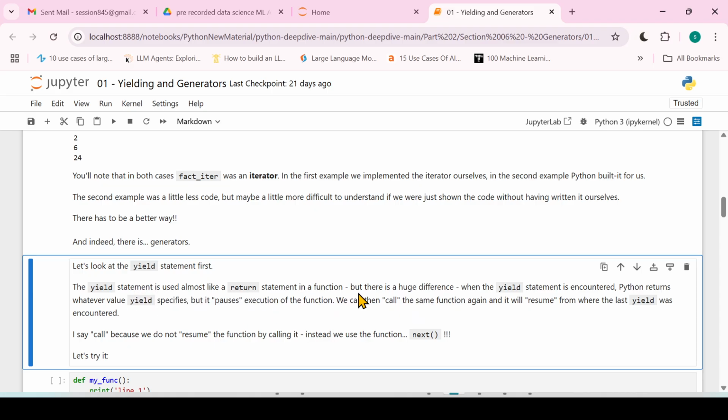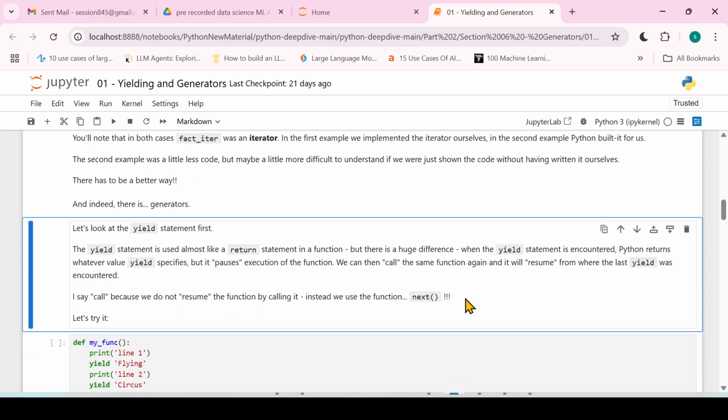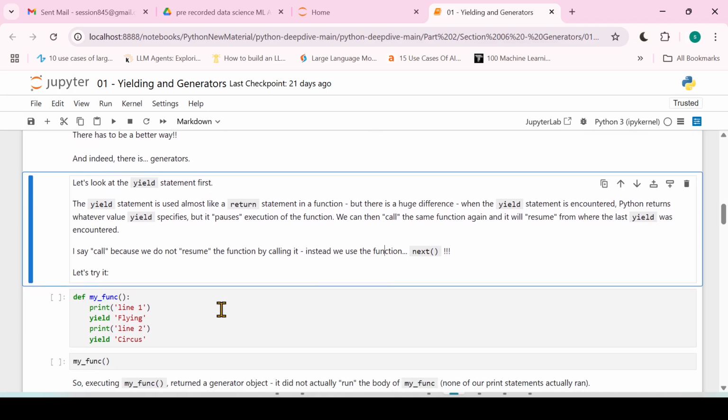Then we can call the same function again. After we call it, it will resume from the last yield that was encountered. To call it we have to use the next function. The next function is the same function which we use for the iterator. Now here is a function.